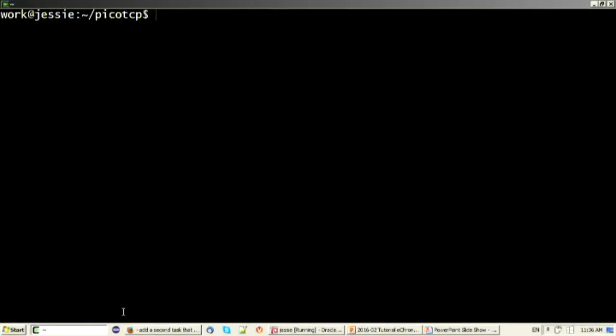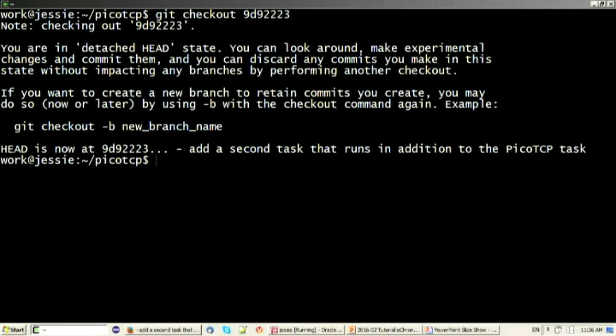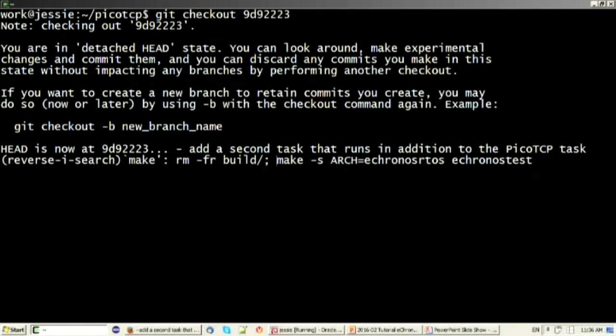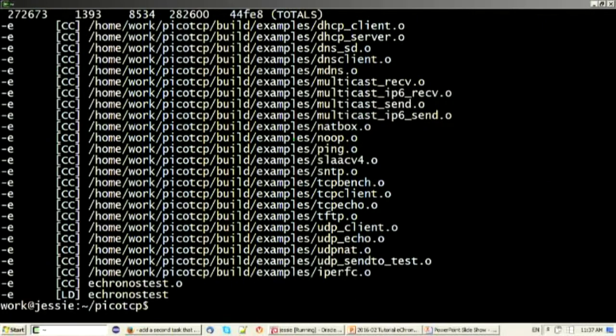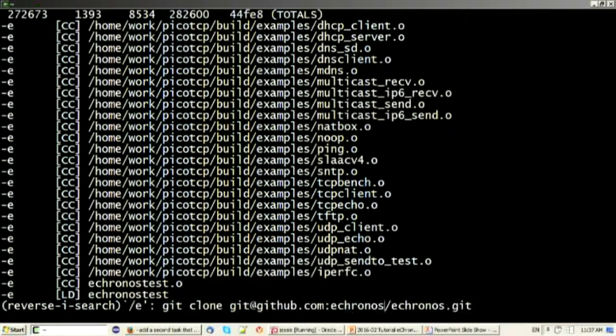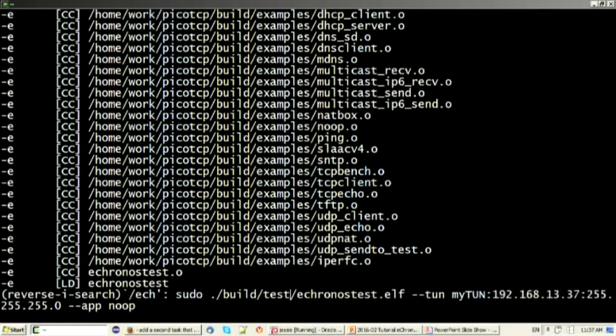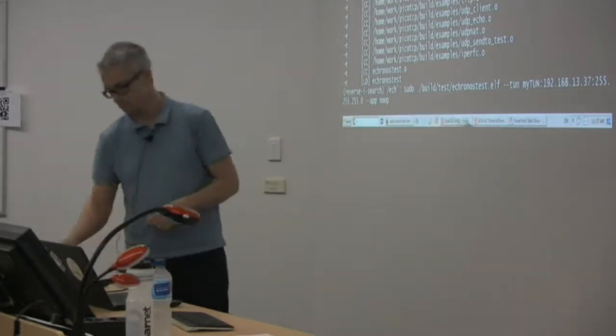This is my VM. Yeah, that's reasonably readable. I'll just quickly check out that revision and hit make. And run eChronos test. So exactly, that's exactly the command that I showed you on the slides before. So I do that.